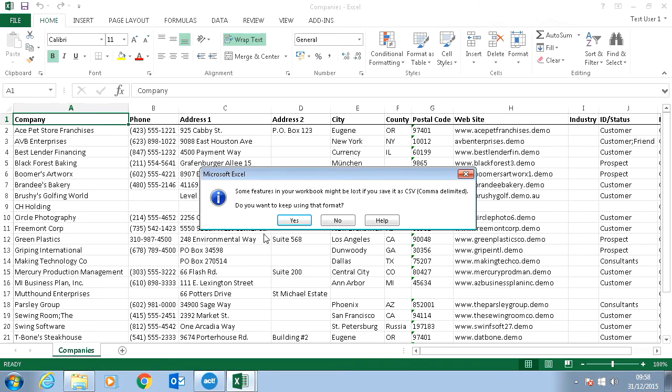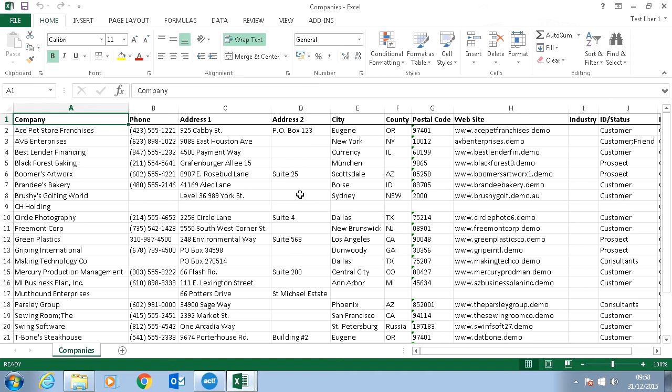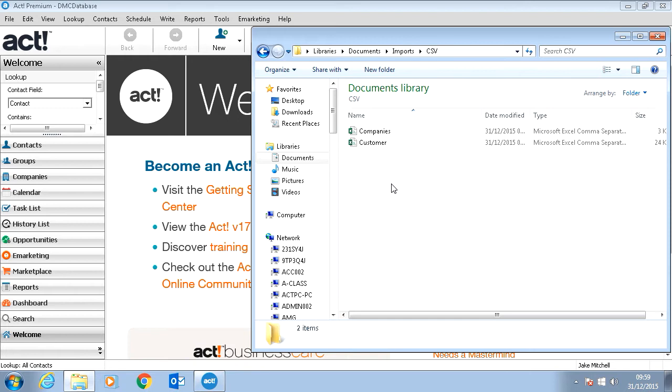Don't worry when this pops up, it's just saying that the formatting, for example where it's bold here, will disappear because that can't be saved in CSV. So now we have both of our CSV saved, we're ready to import them.